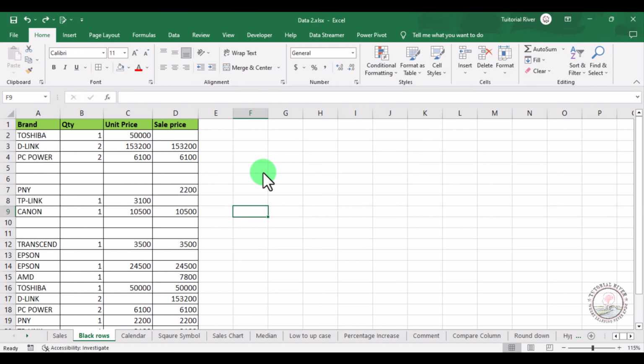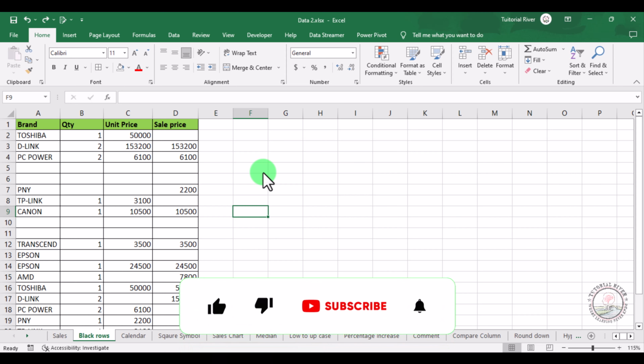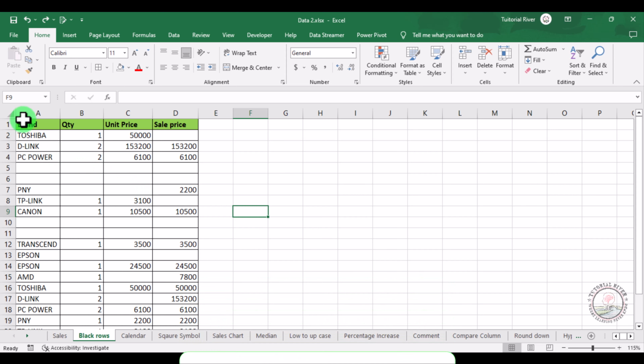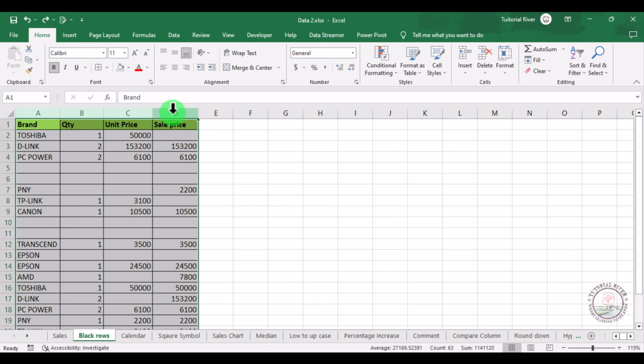In this tutorial video, we are going to show you how you can highlight the blank cells in Microsoft Excel. For this, we just need to select a range. This is our 4 column and we are selecting our 4 column. Then we are going to select conditional formatting.